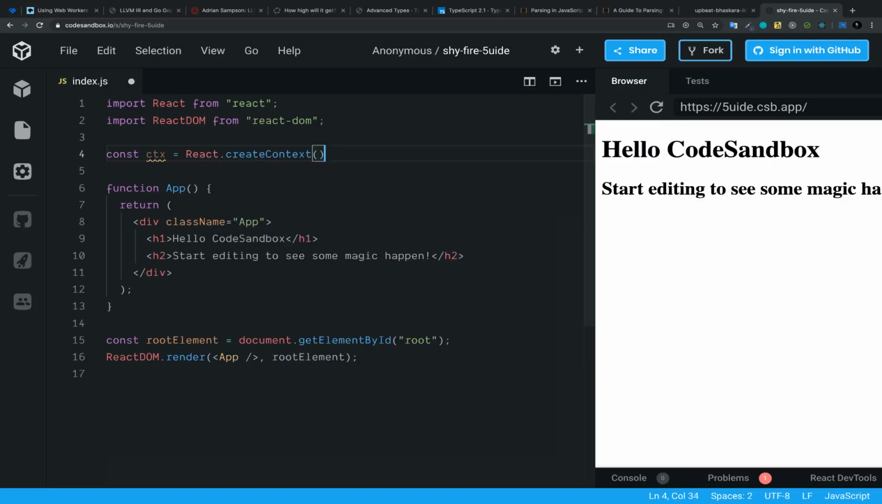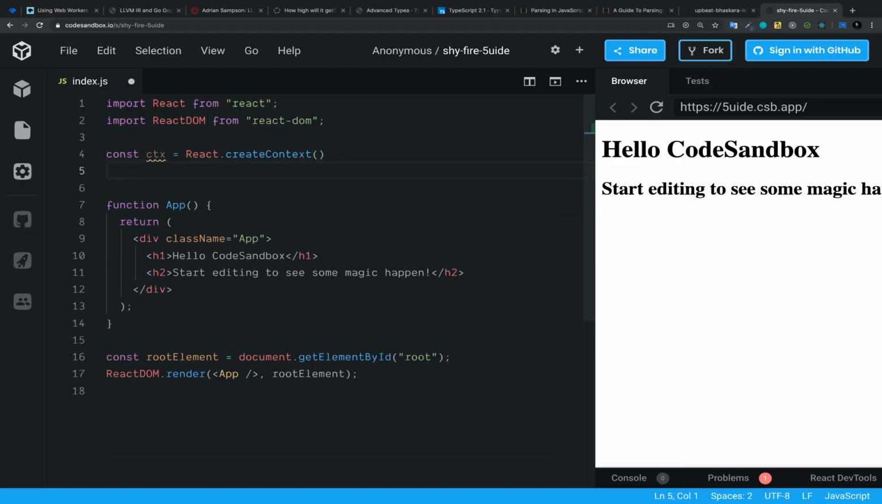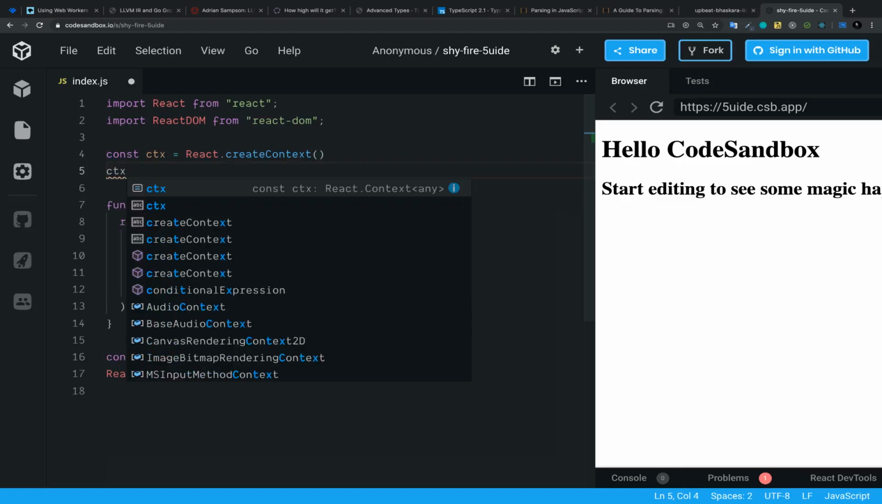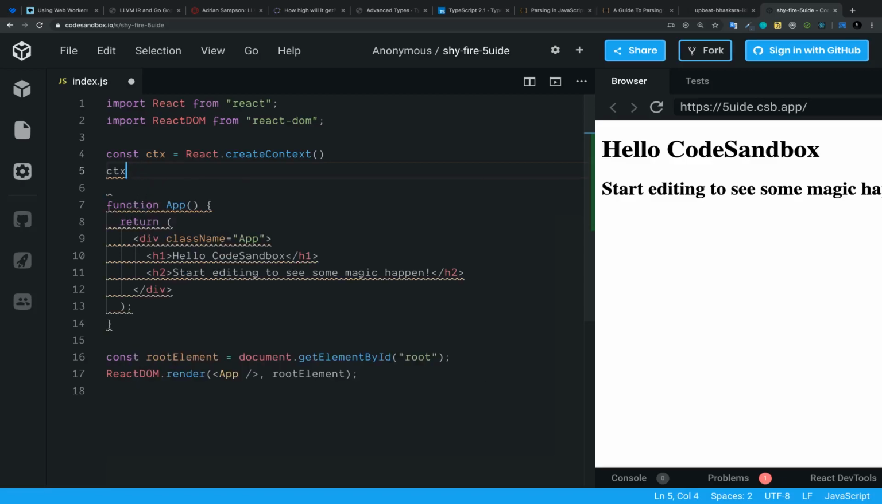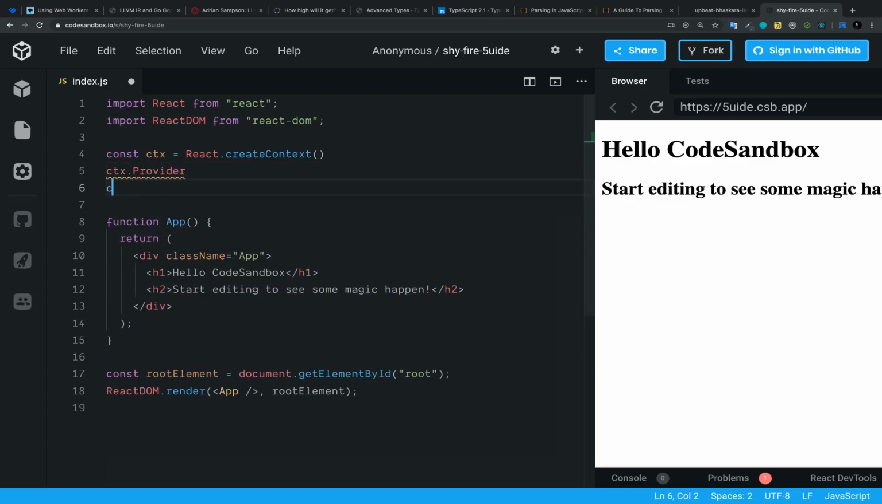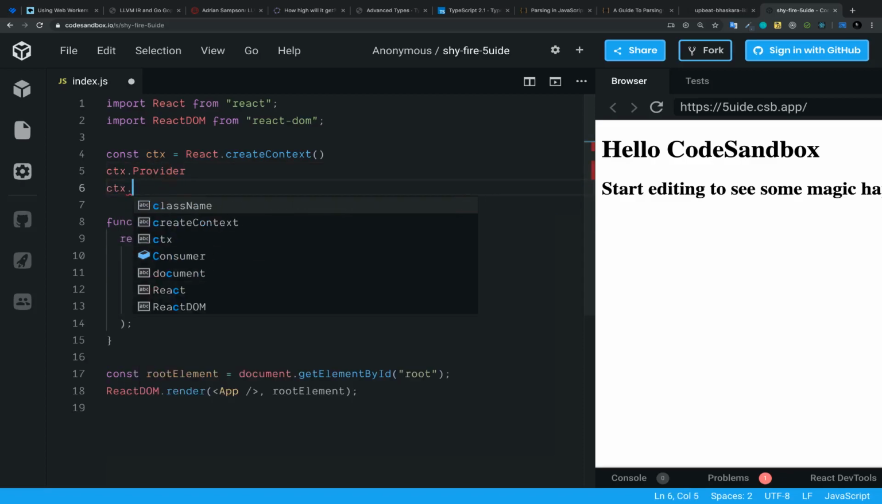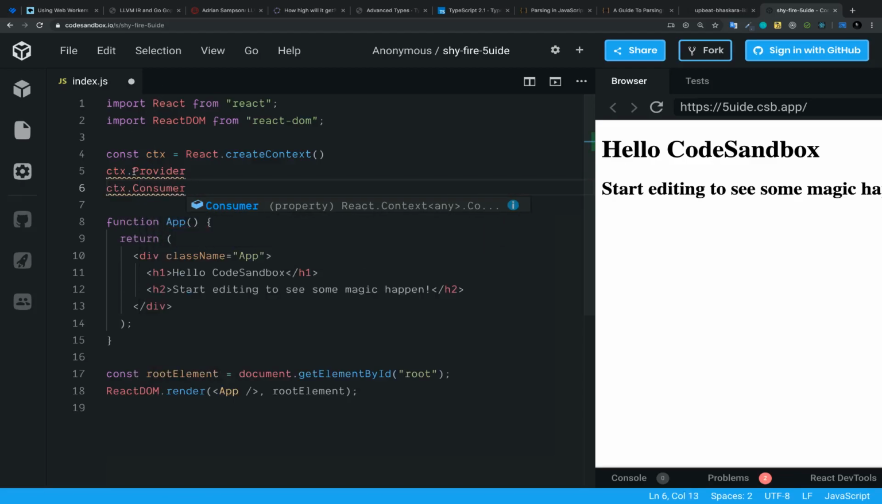That's creating context. As easy as that. And context is the object that has like 2 keys. One called provider and one called consumer. You can see they are capital letters.